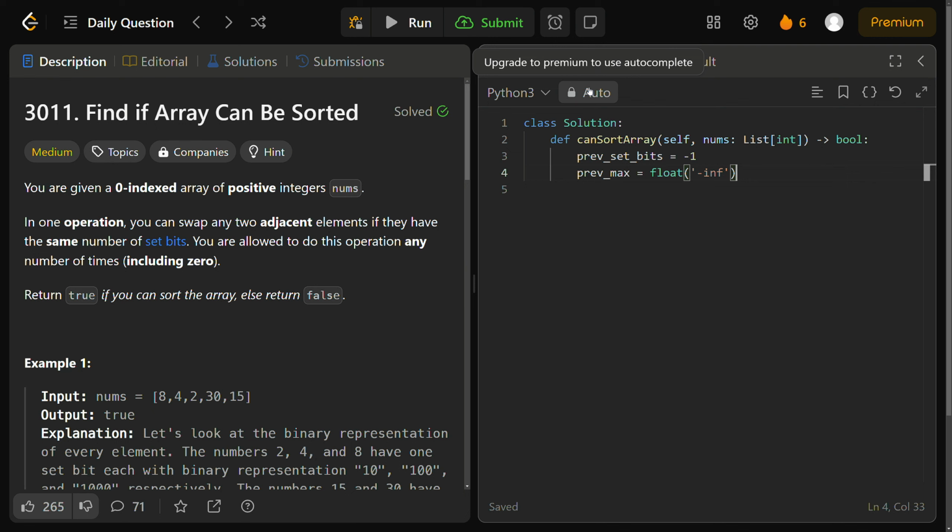Now, like I talked about before, we're going to have a current maximum and minimum value. Current max is going to be set to the float of negative infinity, and the current min is going to be set to the float of positive infinity. What are these variables going to do? They're simply going to track the maximum and minimum values in the current group or window of numbers within the same bit count.